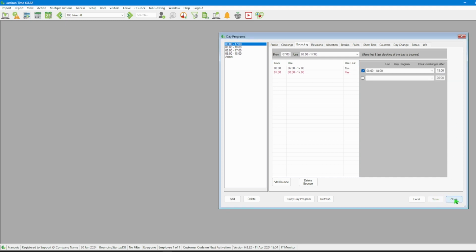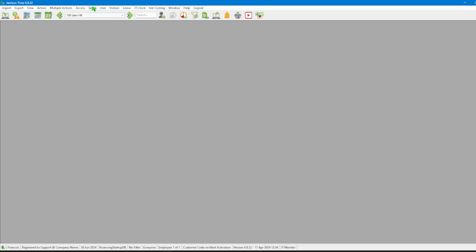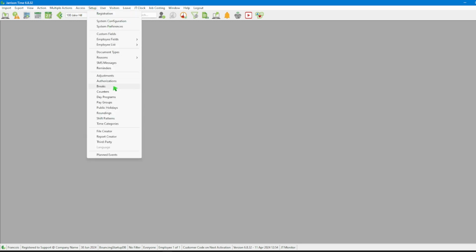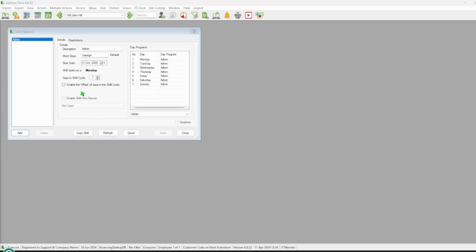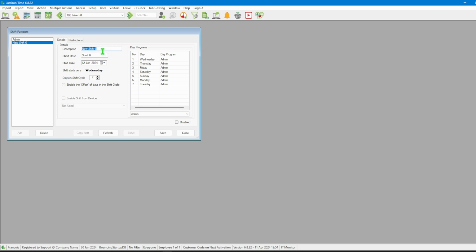We can then close the day program window, head to the menu bar again, click on Setup, then Shift Patterns. Here we will click on the Add button and insert a description and a short description for the new shift pattern. We then use the calendar icon to apply the start date for the use of the new shift pattern. Then we need to assign which day program needs to be used on which day.